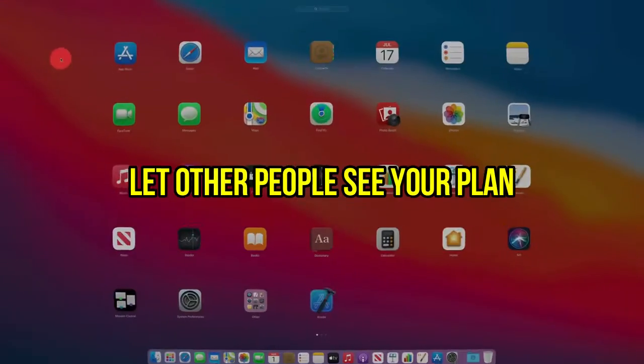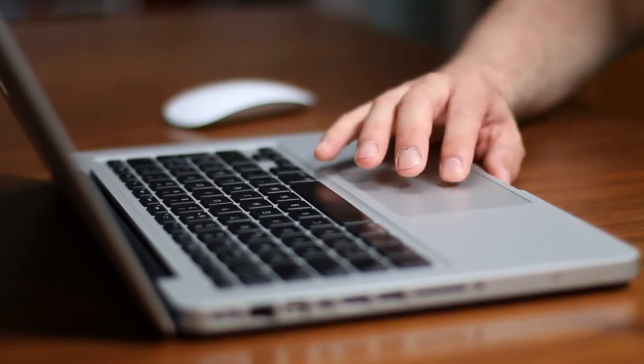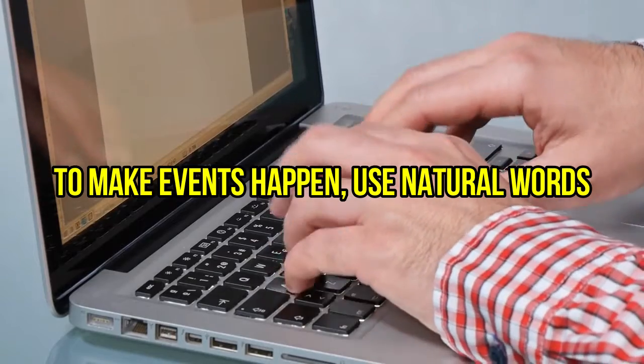3. Let other people see your plan. When you share your calendar, other people can see your plans and make plans with you. This helps a lot if you work with other people or have family members who need to know when you're free.